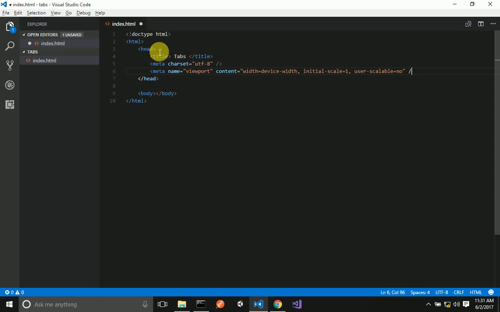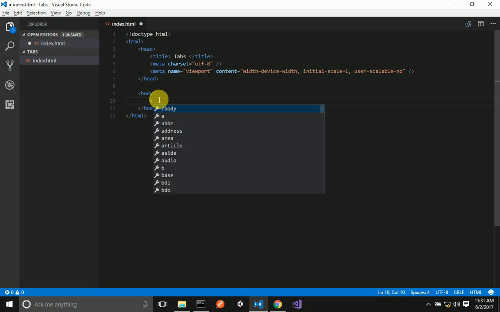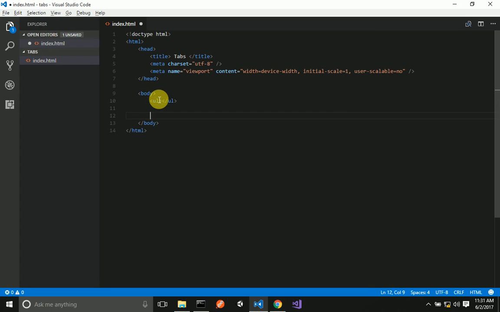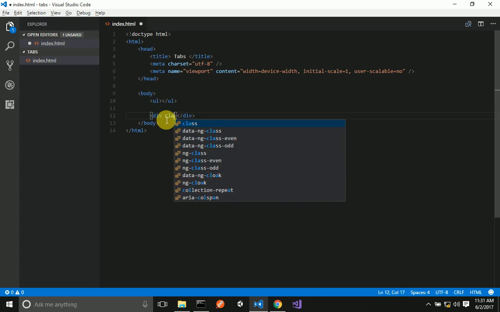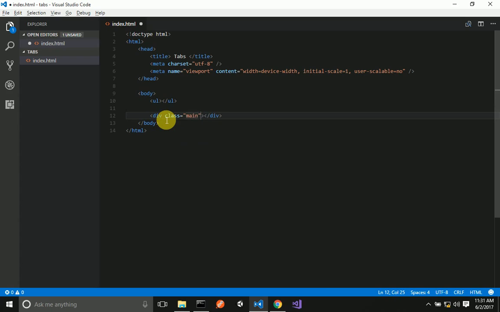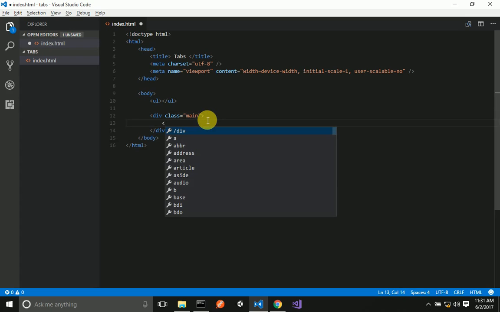Let's now create our elements. We'll have an unordered list for our tabs, and then we'll have our other elements inside a div element, which will have a class of main. This is where we'll put the main contents of the page, the panels and stuff. So let's create the panels. Div class panel. Then we'll give this an ID of 1.